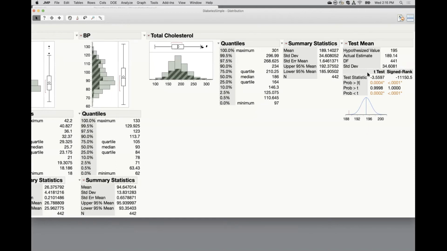So we get a test statistic, and that test statistic is being compared to a null distribution, which is centered around the hypothesized value. So 195 is right here. The null sampling distribution is centered around that. And we see a little red mark showing us where our sample statistic, 189.14, falls compared to that null distribution. Then we see the p-values: the two-sided p-value, the upper p-value, and the lower p-value.